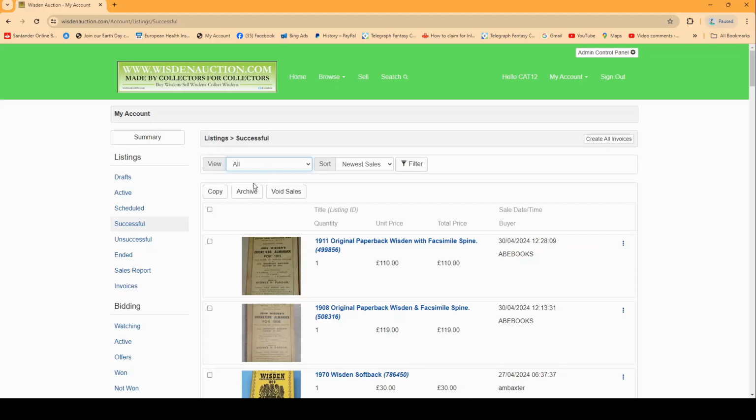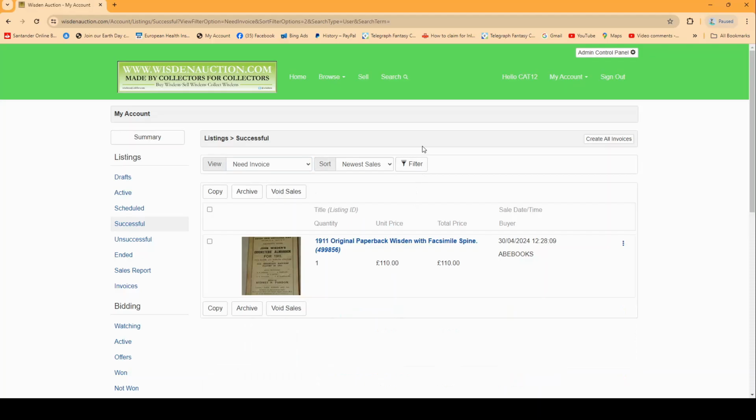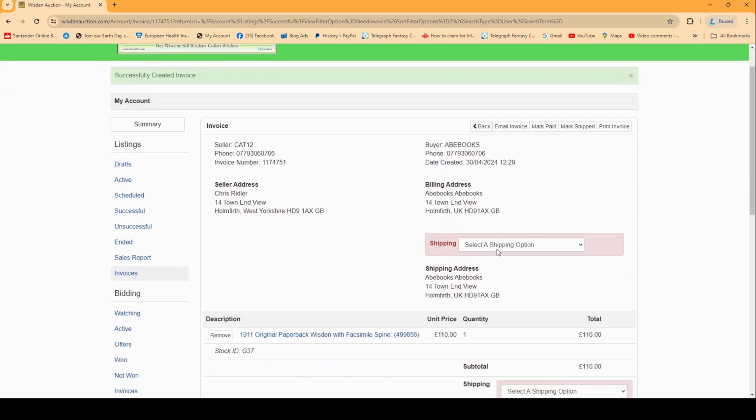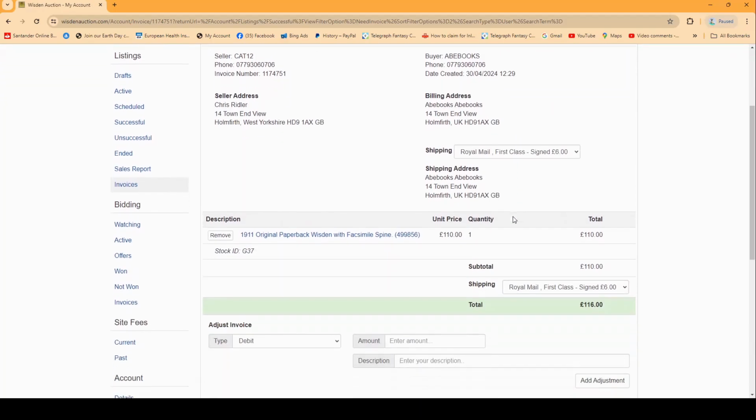So if you click on Need Invoice at the top here, this will show you all the books that you have sold that need an invoice. To send an invoice, just go to the book, go to the three lines on the end, and then click Create Invoice, and that will take you to the invoice screen. If the buyer hasn't picked a shipping option, or you've agreed free postage and they've left it blank, then you can select one for them.